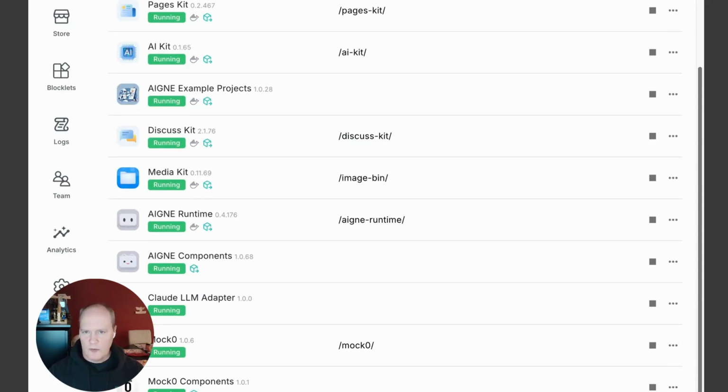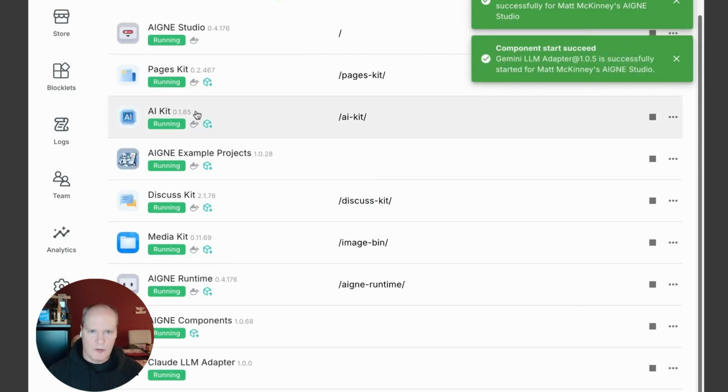In your Blocklet server, there's just one thing you need to do here. Right now, it's currently in a stop status. Just go ahead and hit start. Now that that's been started, it should be available in our AIGNE studio to go ahead and start using.